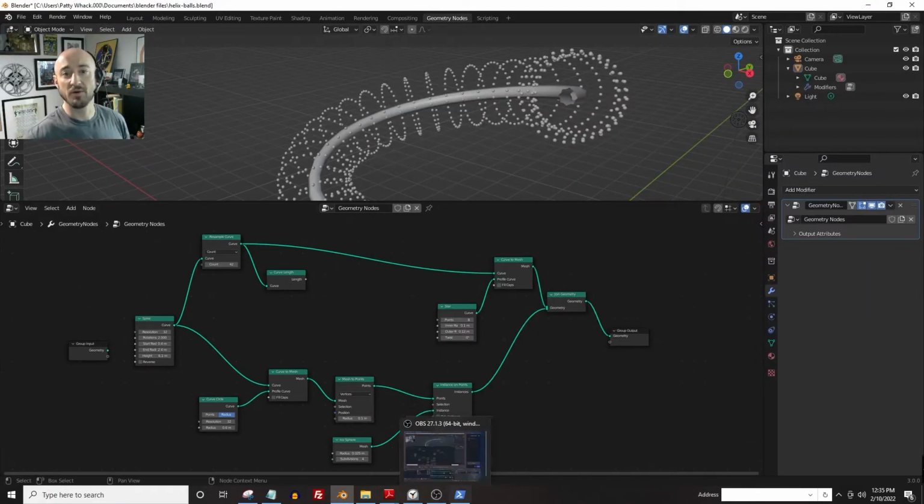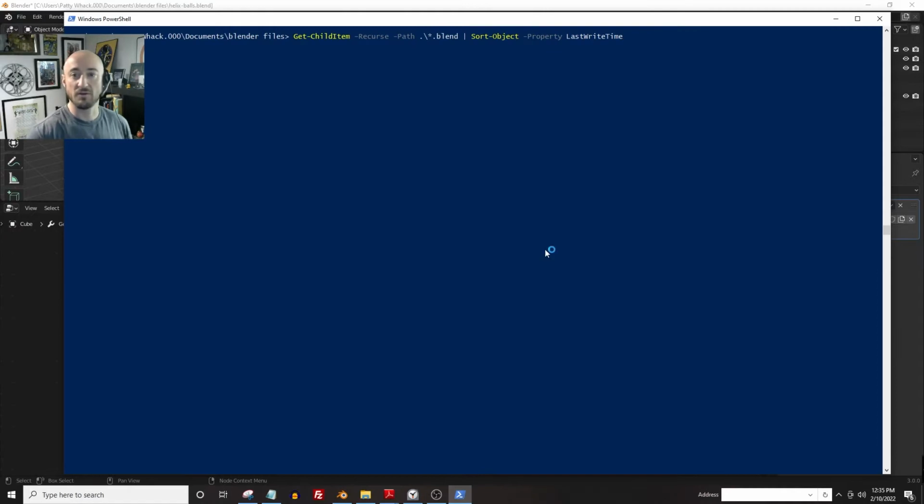I'm going to talk about what I've done in Blender in the last week and what I intend to do in the next week. So I'm just going to run this line of PowerShell, which is going to list my Blender files folder, any blend files that are in there, recursing because I have some projects buried in there, and we're going to sort it by last write time, which is not the best way to do it, but it'll make things pretty clear about what I have done.